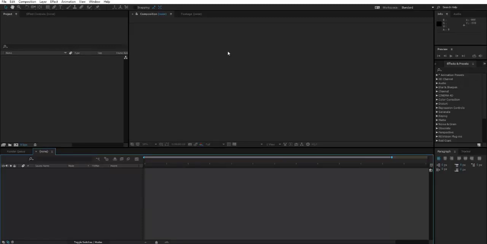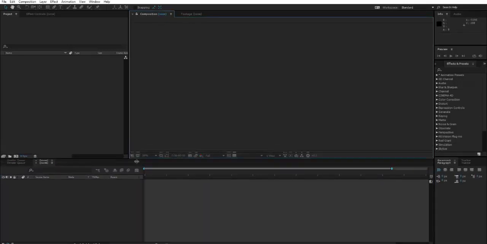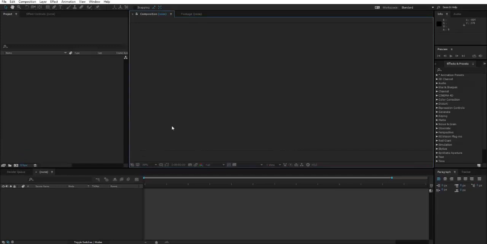And then this big panel right here is where you view all your footage. This is also where you view your composition. As you can see up here, it says composition. That means that this panel right here shows what's in your composition, and then the footage panel up here shows your footage. So everything you got going on down here will be showed in your composition panel.